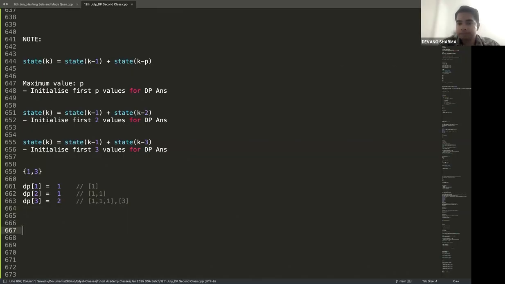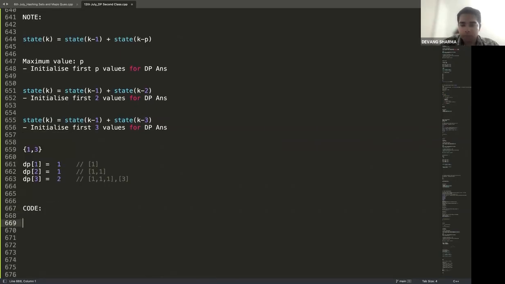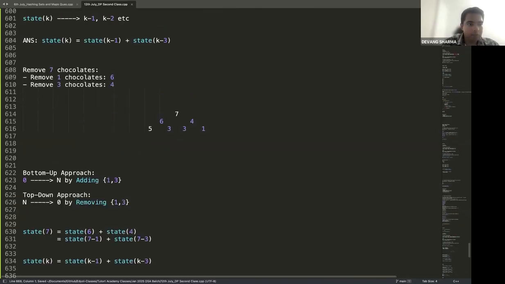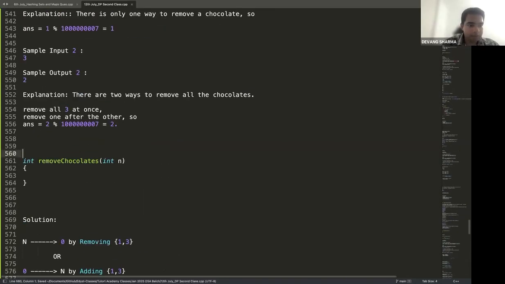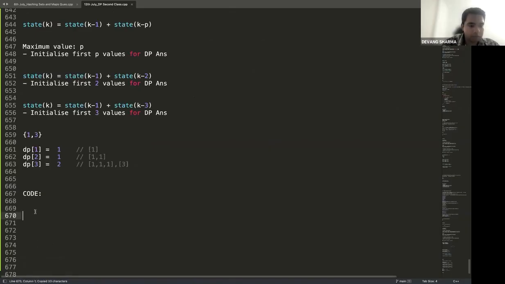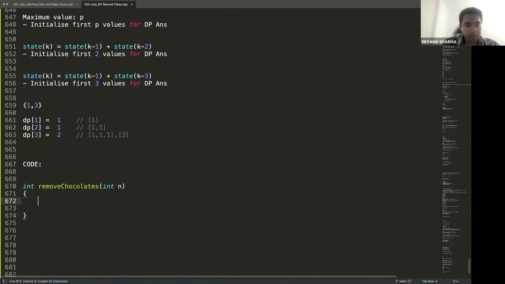All agree with this? 1, 1, 2. These are the initial values that we need to initialize with. Okay, if everybody's clear, let's quickly write down the code for it, and that should do the job. The function that we have to complete is removeChocolates, which takes this integer n. Let's implement this function real quick.